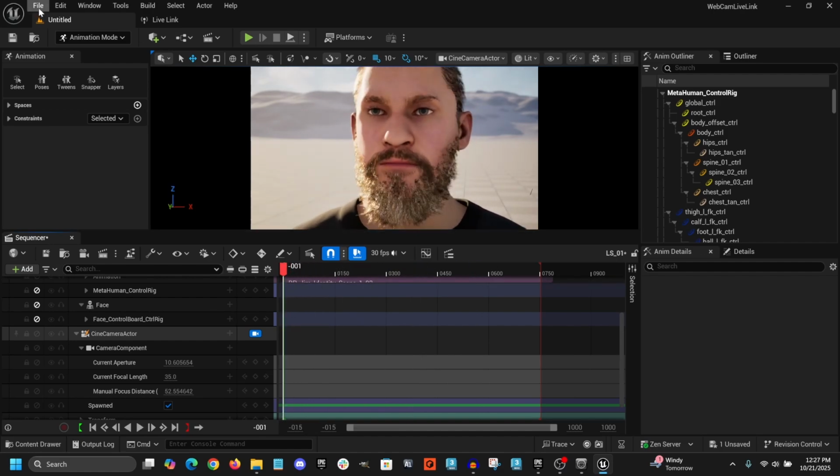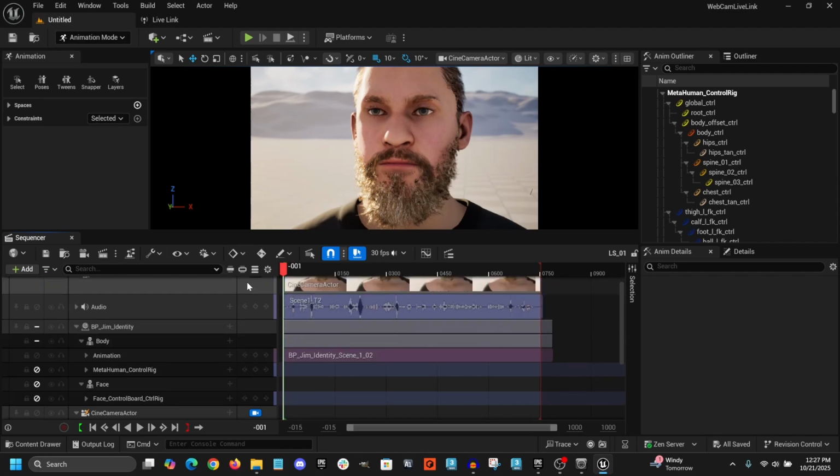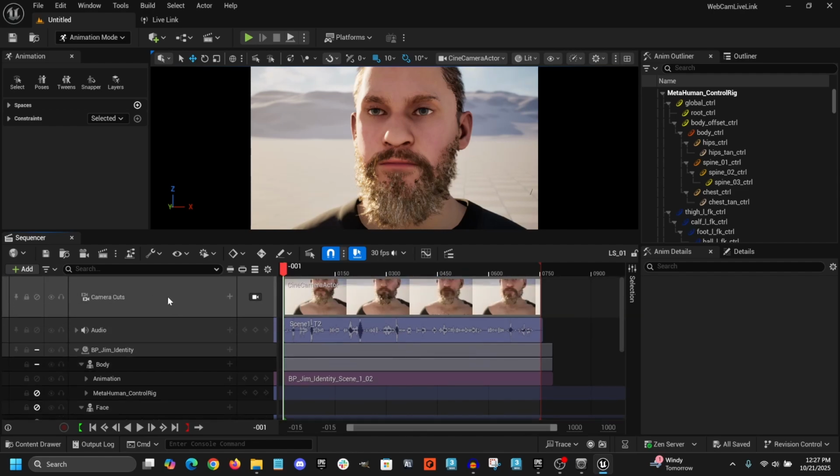Again, I'm going to go ahead and do File, Save All. And so what this has done is allowed me to load the performance, which was captured as a series of keyframes, onto the body of my character. I've loaded the audio as well into my level sequence and the camera, set up a camera cut. And so the camera is viewing the performance.